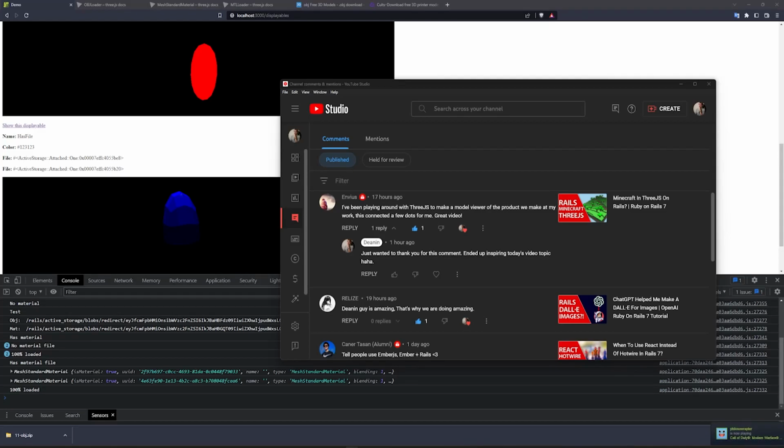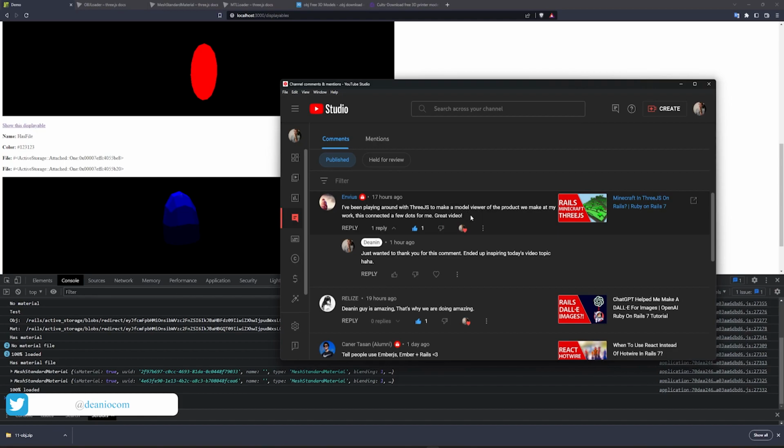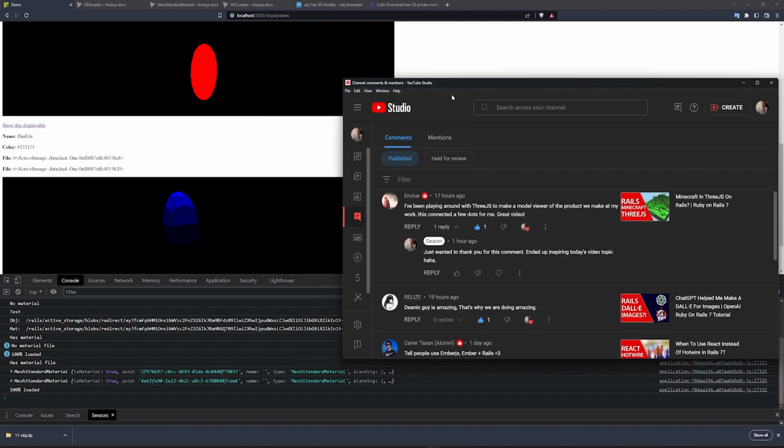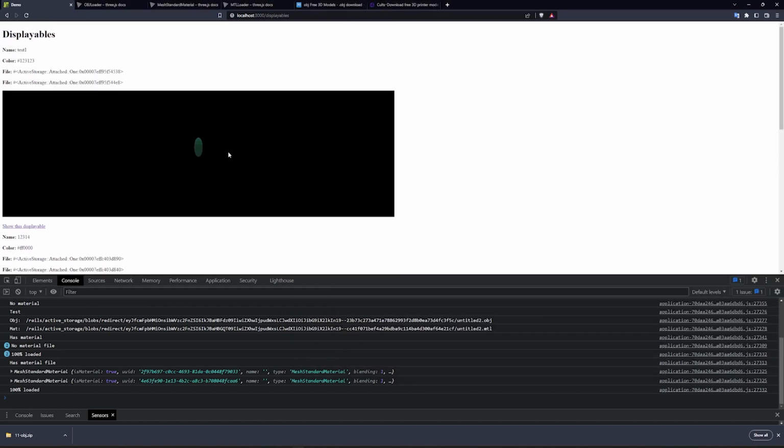Hello everyone. The other day we created this Minecraft clone in Ruby on Rails, and I thought that this comment was actually an interesting topic for a follow-up video, which mentioned using Three.js to create a model viewer. And I thought, what if we create a service in Ruby on Rails where a user can upload a model?